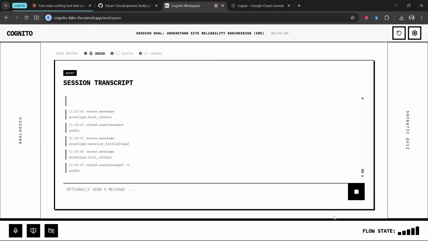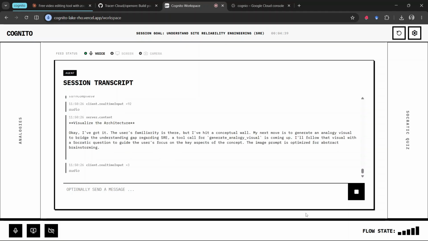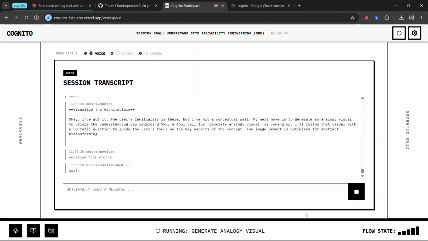Sounds good. Let me just set the session context. Before we jump into OpenSRE, have you encountered concepts like DevOps or system administration before? Yes, I have, but I haven't really worked in those roles, and I kind of find the architecture within that domain kind of hard to picture. Got it. Let's create an analogy to make it clearer. Give me a second to generate a visual.